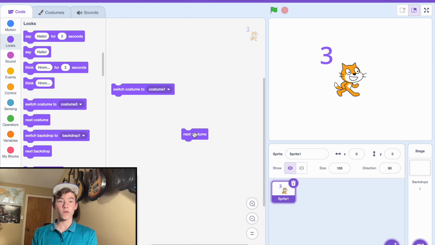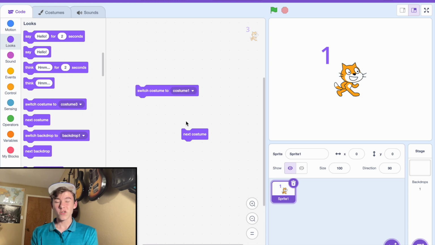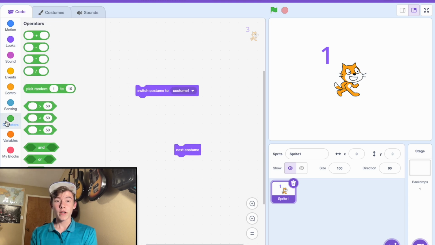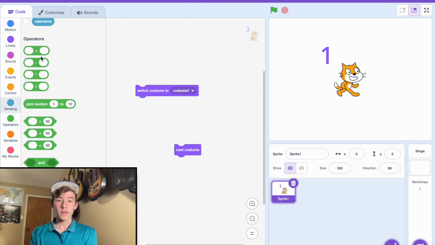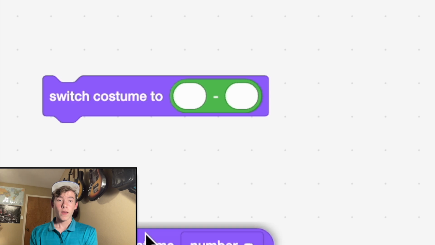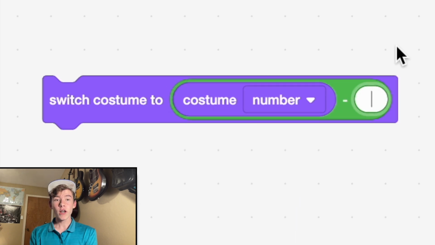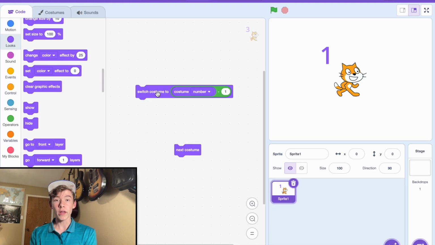It just runs through our costumes, going to the next one available. And then the way we're going to code this is there's a block that says switch costume 2. And then inside that little thing where it usually says costume 1, 2, 3, whatever your costume is named, you're going to drag in a subtraction operator. It's going to be right at the top there. And then inside this, you're going to say switch costume to costume number -1. So this is going to take into account the current costume you're on, and then just subtract 1 from that.